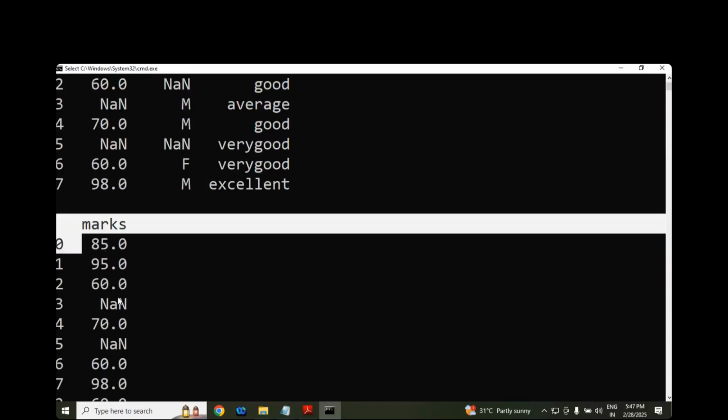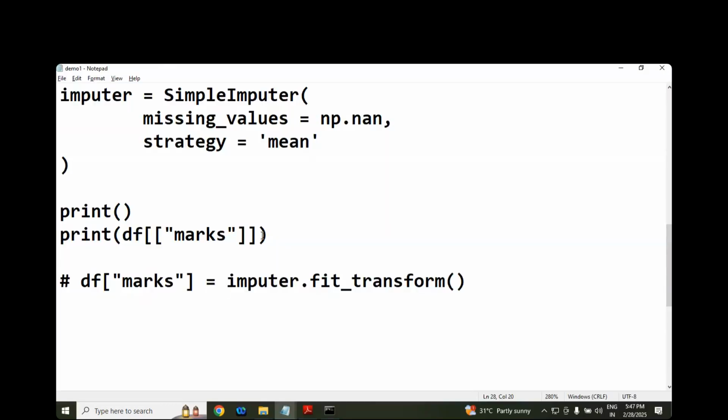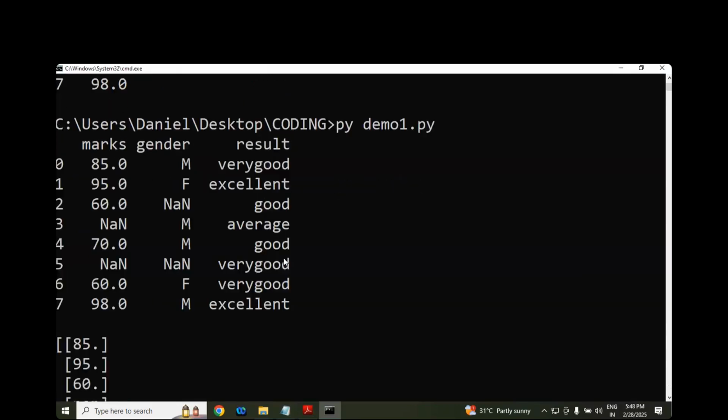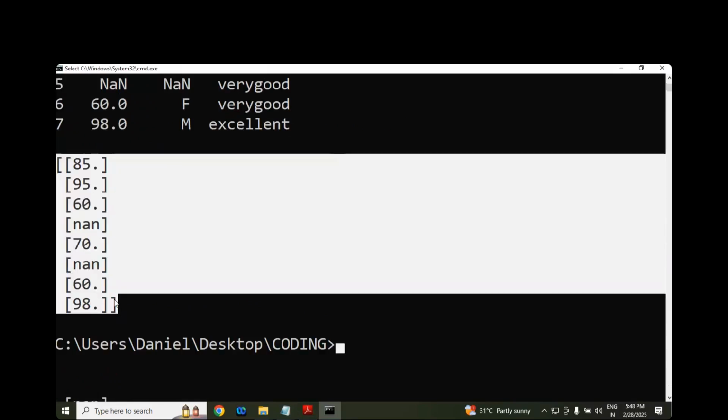Over the single column data frame, if you apply dot values, quite interesting, we will get a single column array. We'll get what exactly? Yeah, single column array. Very good. So the fit_transform method needs this column only. The fit_transform method needs this format of the data.